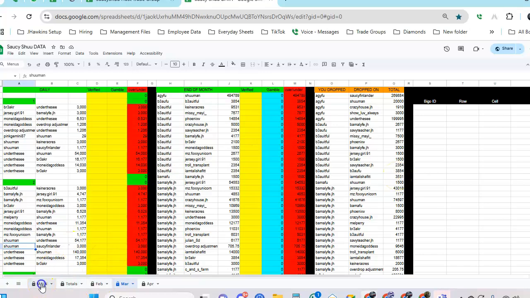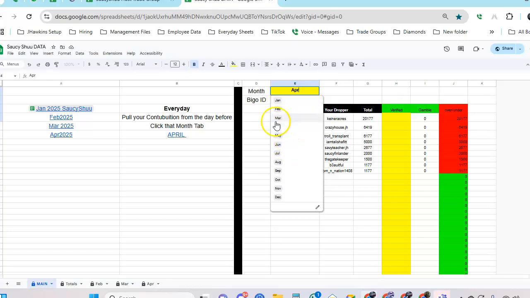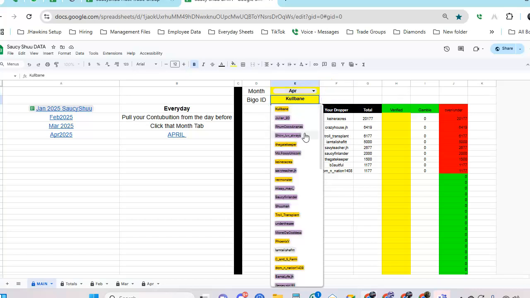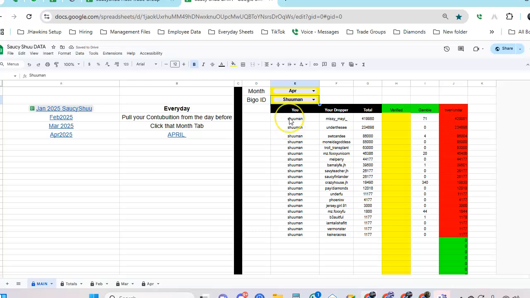Okay, and then I also added this in here, which should make things a lot easier for everybody. Now you can pull up the month. So just say that today's April. Pull up your ID. So we're just going to hit Shoeman. Okay, so this is pulling your entire month. So this should match your monthly. So this is always another way you can do a quick check. It also calculates the gambling automatically.